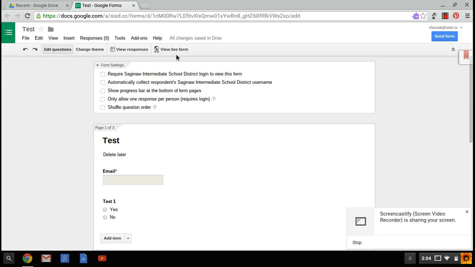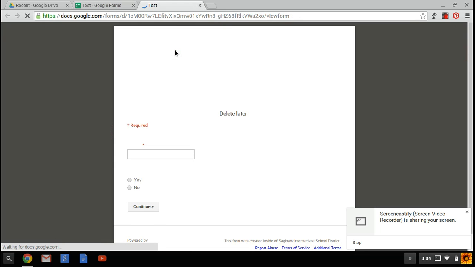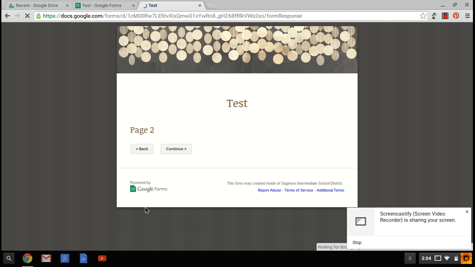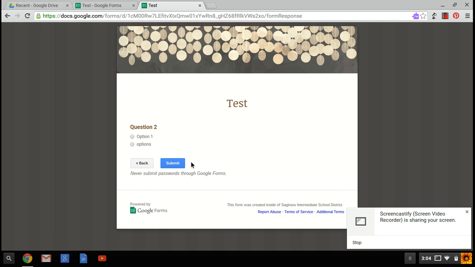And now I want to view the live form to double check it. As you can see, the page break has created a continue button for me. When I click that, it requires my email. And then I can click continue. And it's taking me to page 2 where my next question would be. And if I entered yet another page break, as I've done here, it'll take me to the next piece.